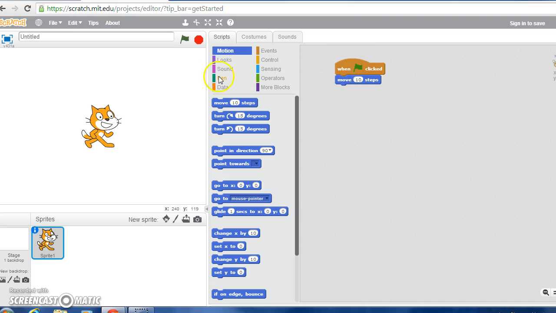We have now made it so that when the green flag is pressed, the cat, or in this case our sprite, will move forward 10 steps. It didn't move very far, but it did move. So now what we want to do is we want to make it so that it moves forward 30 steps.